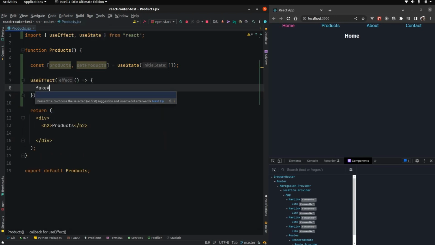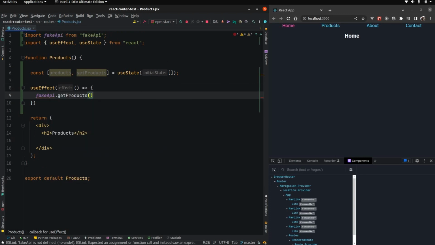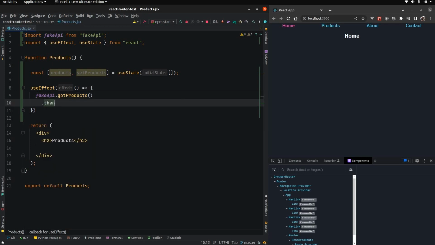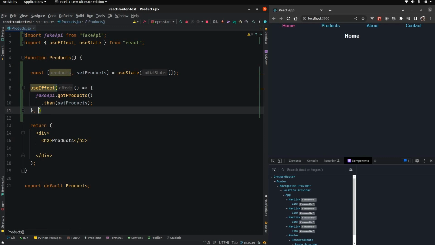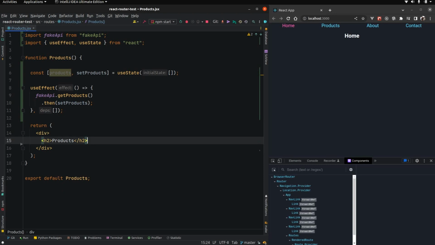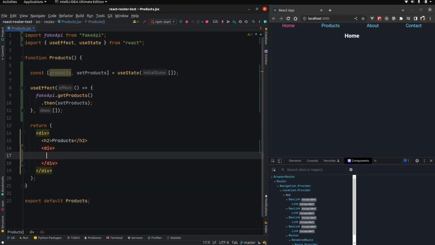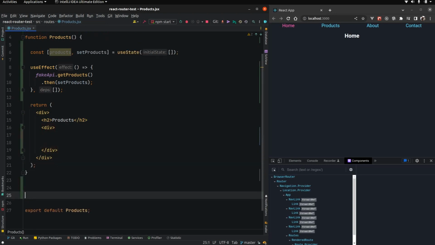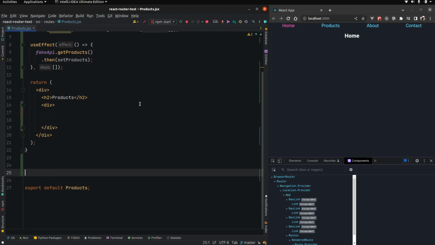Call the fakeAPI and make sure to include the import .getProducts. This function returns a promise, so call .then, and then pass in the setProducts function. And then add an empty array as the dependency array. So now let's display the list of products in the component. Create a new div to wrap around the list of products. And then create a new component named ProductThumbnail.